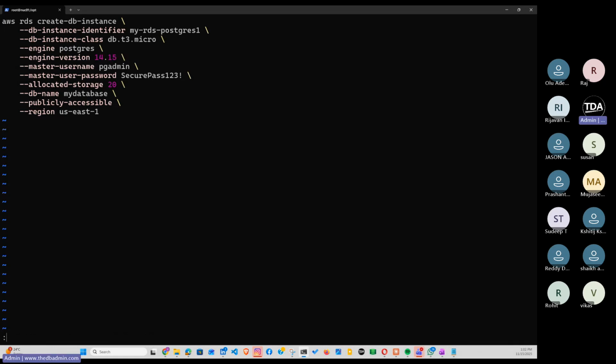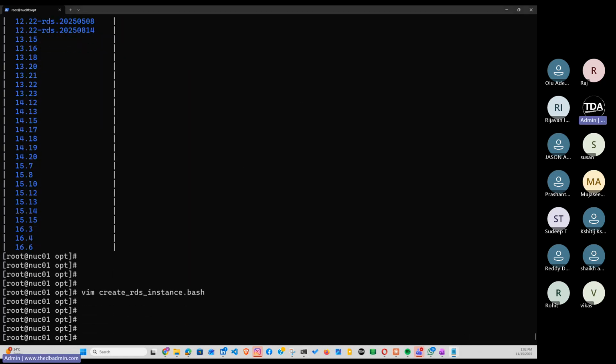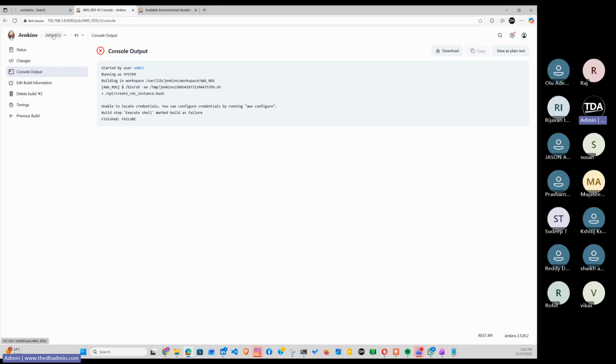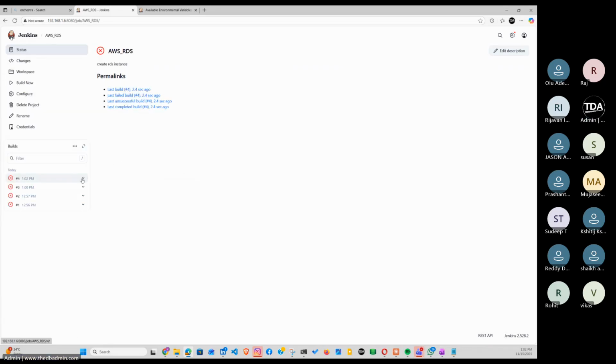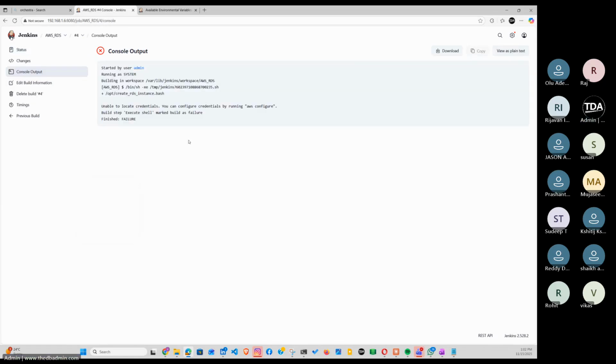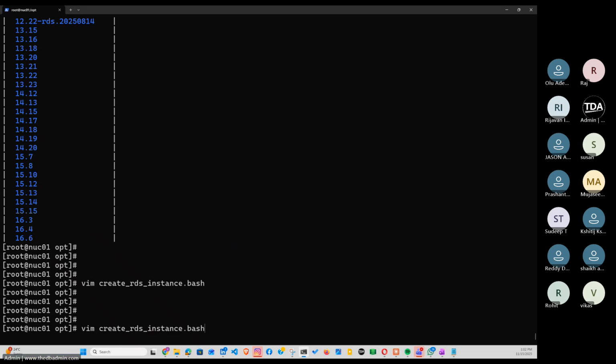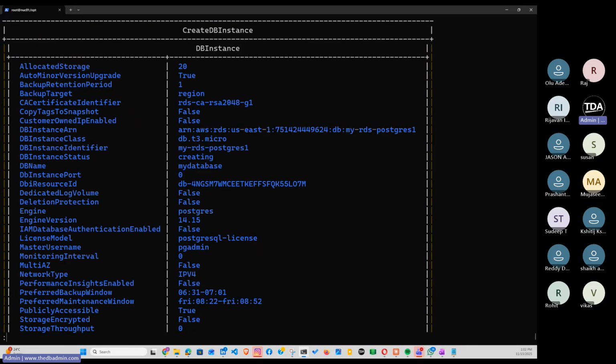So paste, right, quit. Now let's run the Jenkins job again. Build now. Console output. Unable to locate the AWS configure. Okay, no problem, we'll fix it. Let's run it manually first. Fix all the things. Perfect.